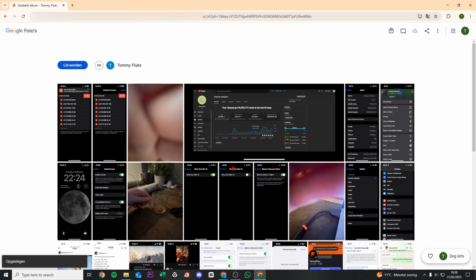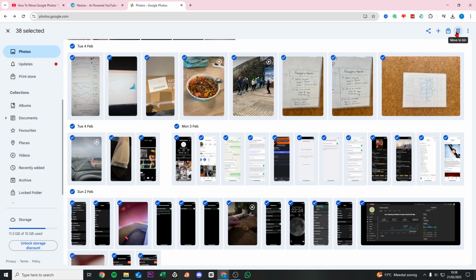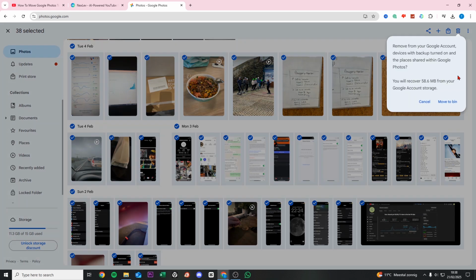Right now it will save all these photos on my Google Photos account, and right now if I click this away, I can remove these photos. So move to bin, and right now I have moved the photos to my other Google account.